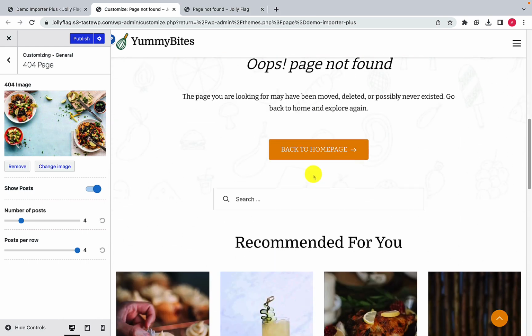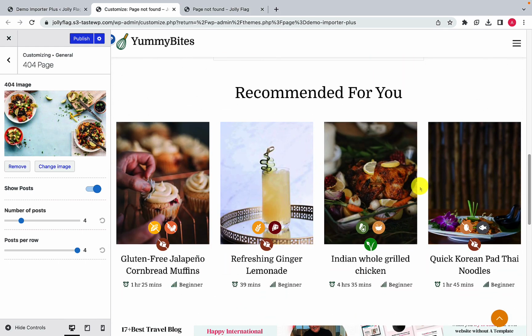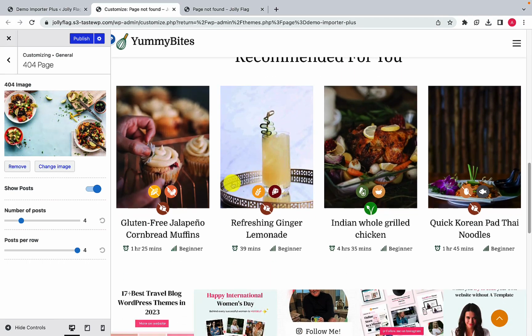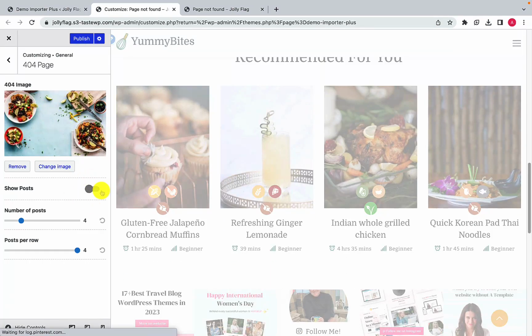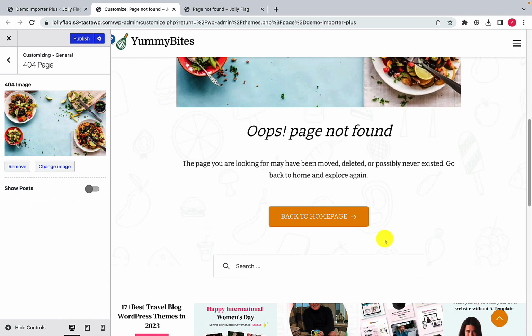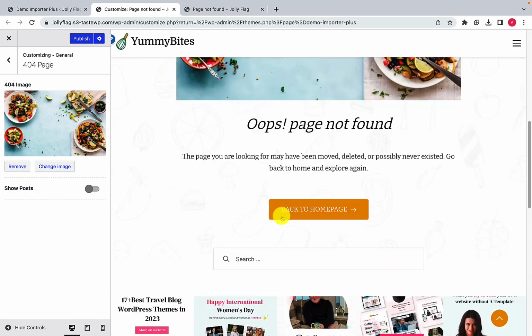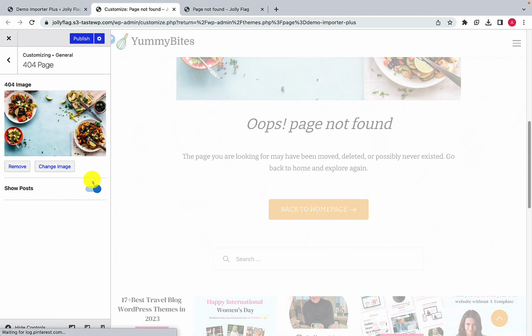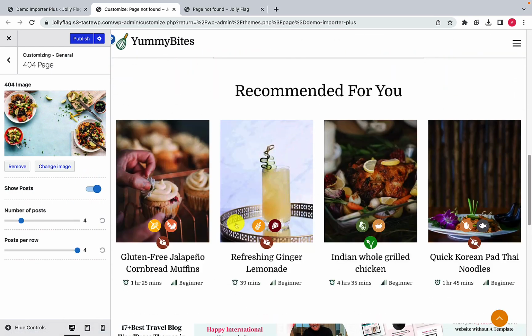You can also choose to hide or show the posts that are displaying in your 404 page. If you choose to hide the posts by disabling the toggle, the posts will not show here anymore on your 404 page. If you enable the toggle to show the posts back on, they will be displayed here.